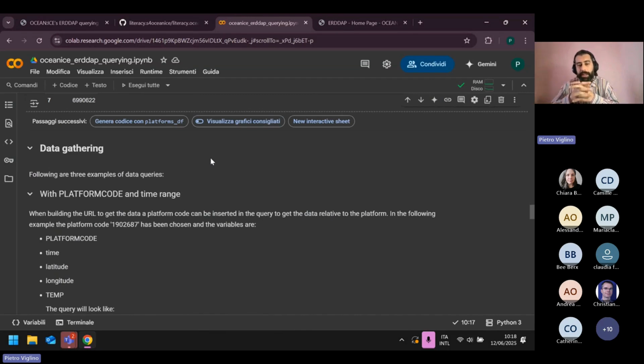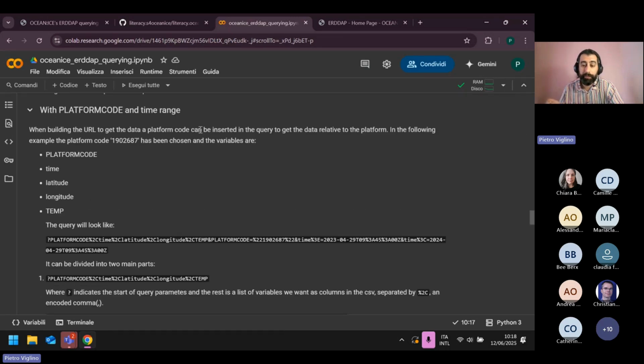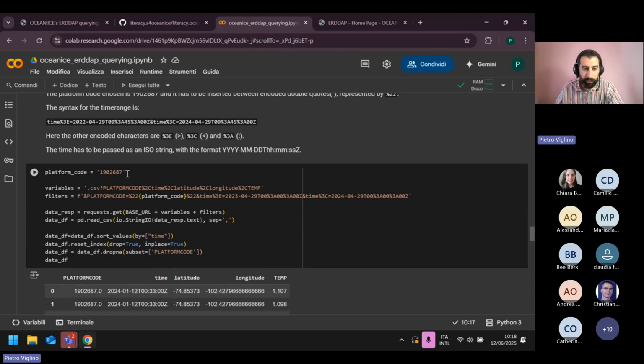So for the first attempts to interact with ERDDAP, this is a good way to create the good queries. Once we have the list of platform codes for this example, I start to apply some filters to the data. I show you directly from the Python code. So we are declaring, this is the platform we want to filter, to gather.